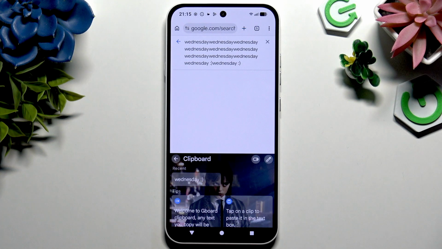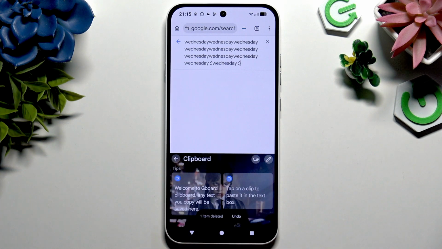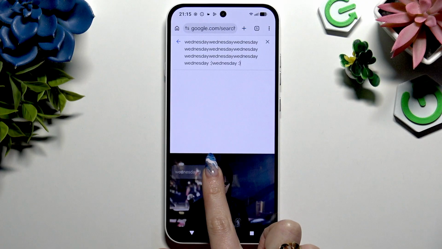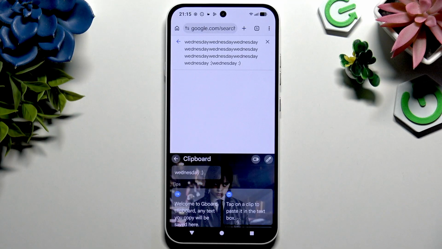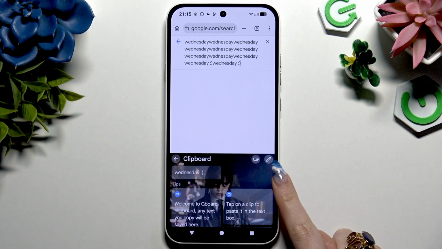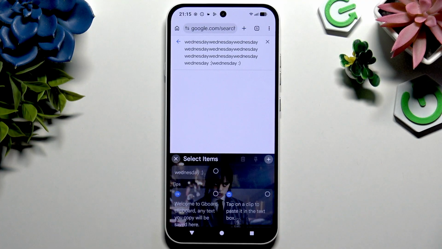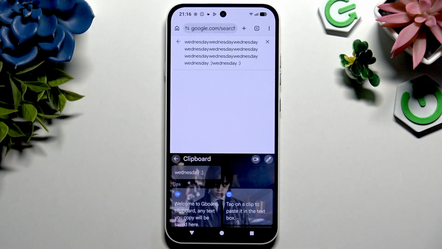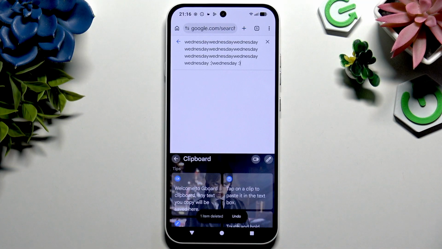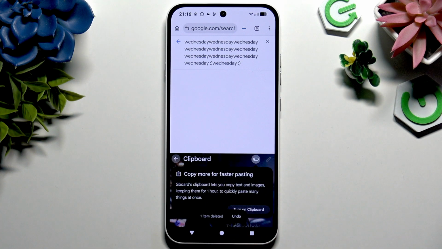To delete anything from Clipboard, swipe it to the right, swipe it to the left, or hold it and use delete option. You can also do exactly the same by tapping on this pen at the top right corner, selecting anything you wish from Clipboard, and tapping on pin or bin icons to manage it. If you wish to disable Clipboard completely, use the same switcher as before.